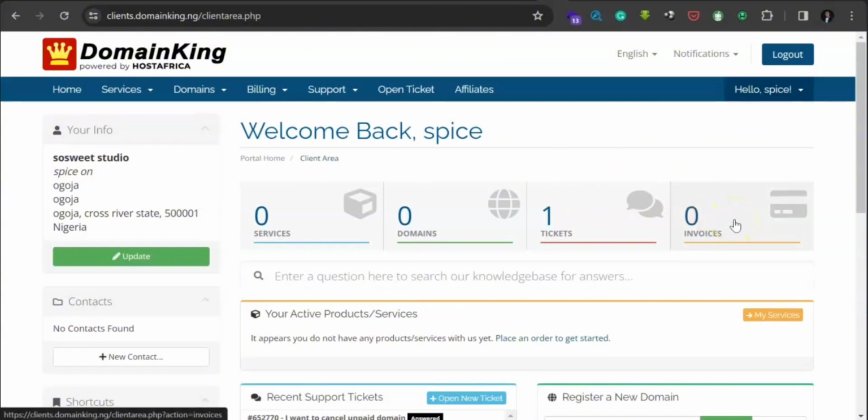For the invoices, it is for the payment that you are yet to make, or for the services that have expired, or the domain that has expired. So that is it. But for the sake of this tutorial, we are not diving into the whole dashboard at large. What we are going into is how to get your domain on Domainking and connect it straight to your blogger. Probably you have a blog on Blogger, right? A site on Blogger, and you need the domain.